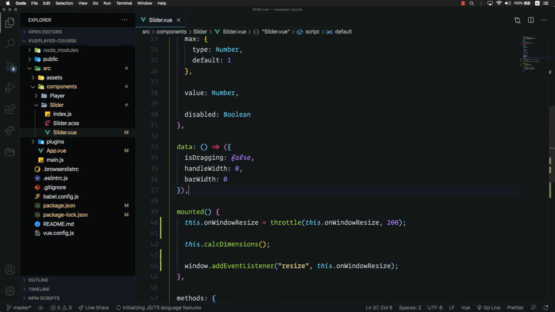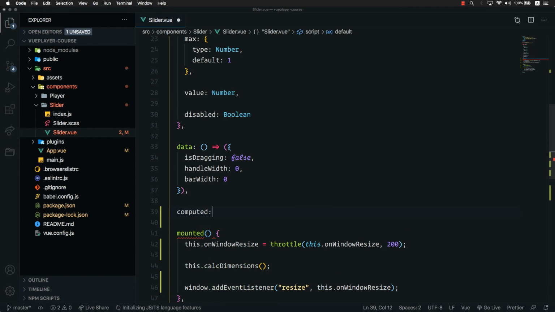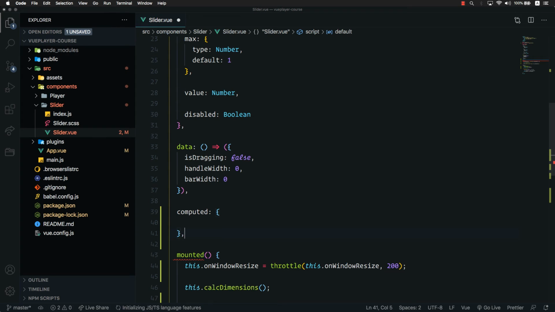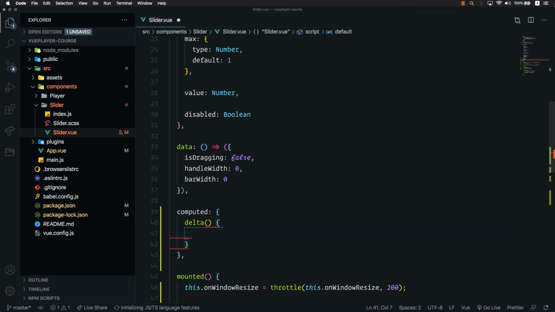I'm going to create a computed object, and I'm going to create a helper, delta computed, which is going to return this.value divided by this.maxValue. This is our ratio that I've explained previously in the intro. So this is going to be a value between 0 and 1.